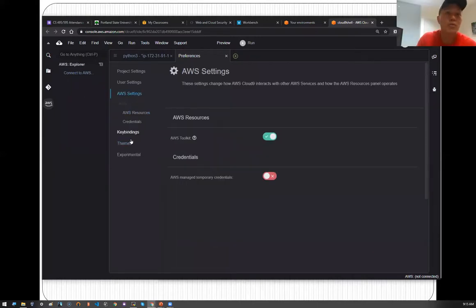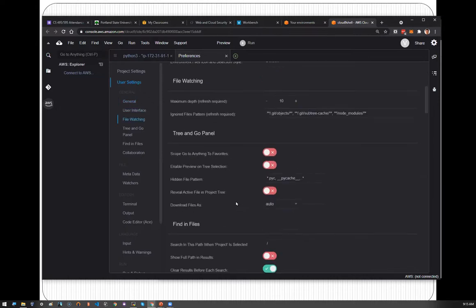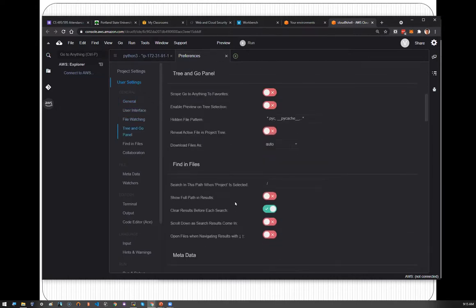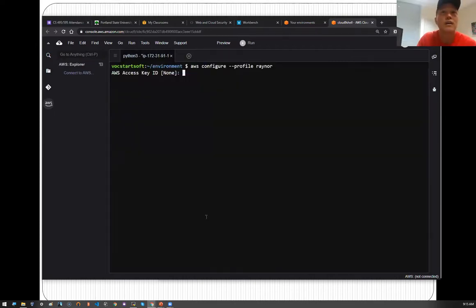Wait, which tab here? It should be user settings. User settings. All right. Then terminal. Okay, so then that's the access key ID.